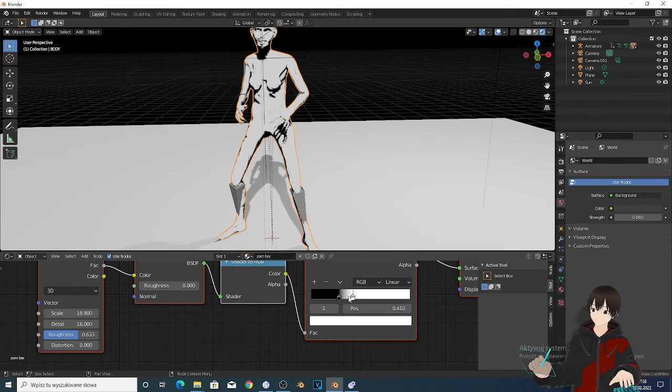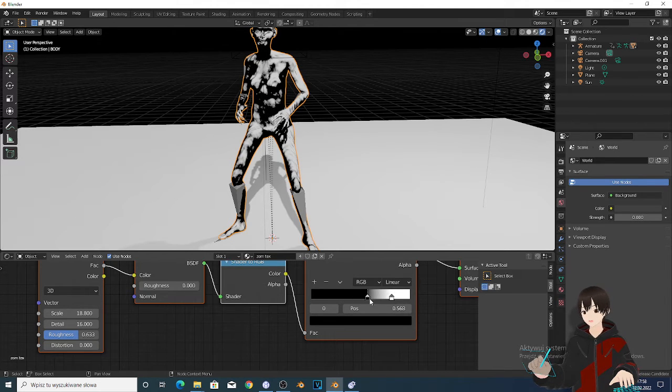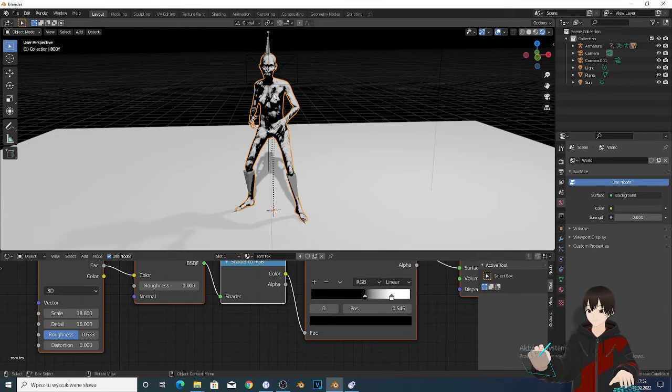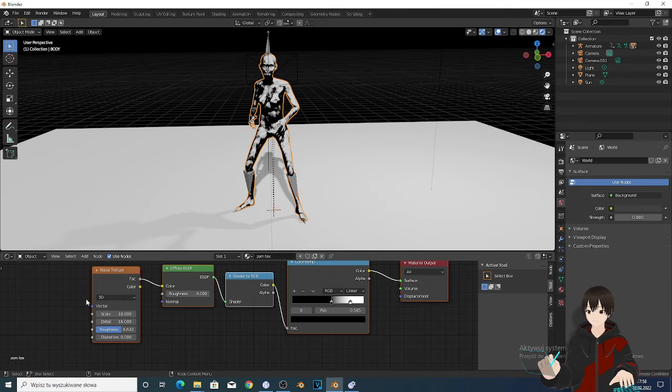So as you can see, I can have only edges on my character or whatever, and I can have very much pattern, yes, if I'm going to cut the whites and bring the blacks more. So this is very cool, guys, but what I want to show you more, because this is very important.